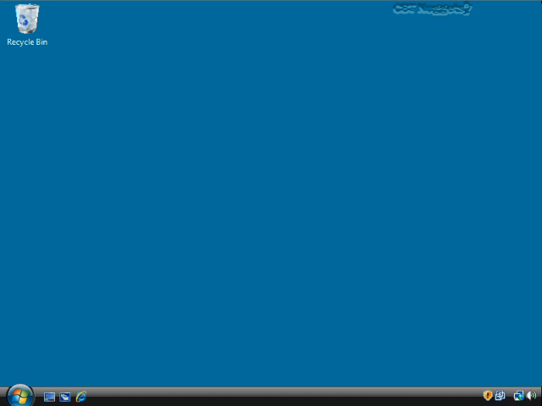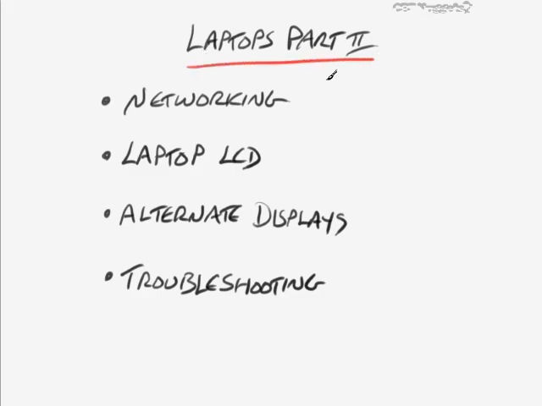Laptops, Part 2. In this nugget, we'll be taking a look at laptops. This will be Part 2, where we'll start off by talking about networking, such as infrared, Bluetooth, wired, wireless. So we'll address some of those items. Now, as far as networking proper goes, we have a section on that on its own, but I did want to address this in terms of laptops because of the various ways you can connect.